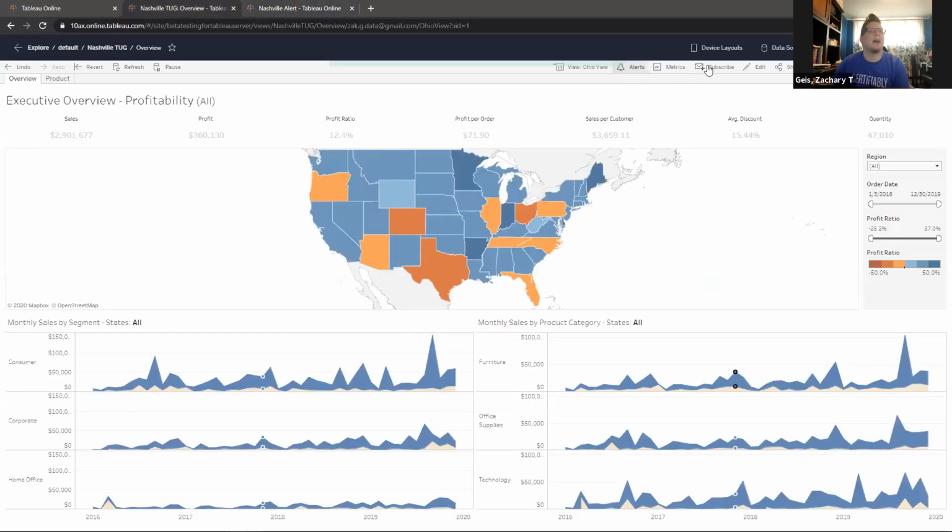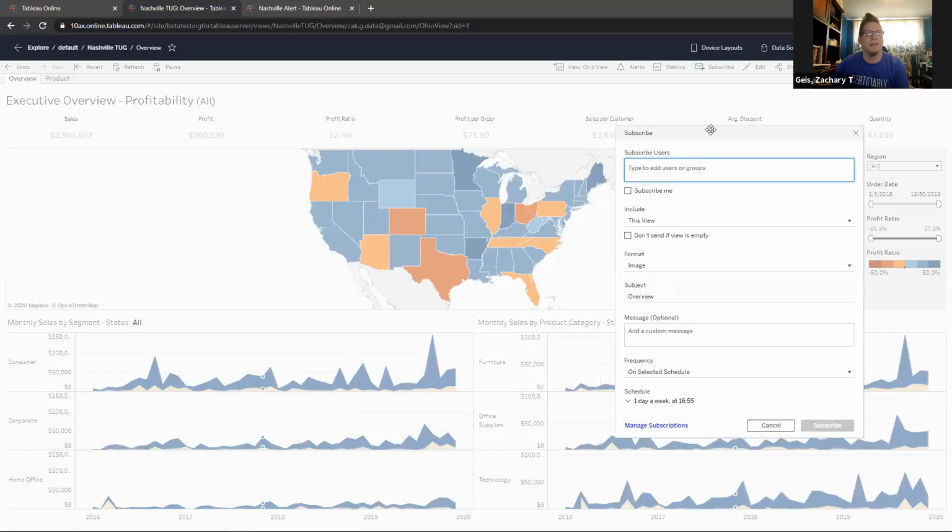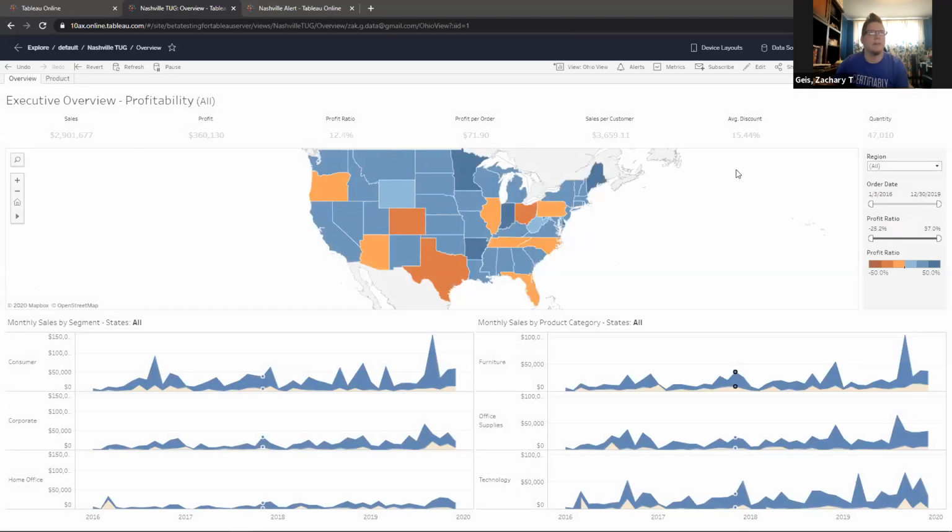Moving forward, we've got the subscription options. A little bit more of a plain option, where I'm just going to say I want to subscribe to this. There are different options like don't send it if it's empty, or give myself a custom message or a custom title. And if I subscribe, it's just going to send it to me on that schedule. This is going to go to me as a rendered image of the dashboard in my email that's clickable as of that time. So it's nice if you want a daily email that shows you your sales.